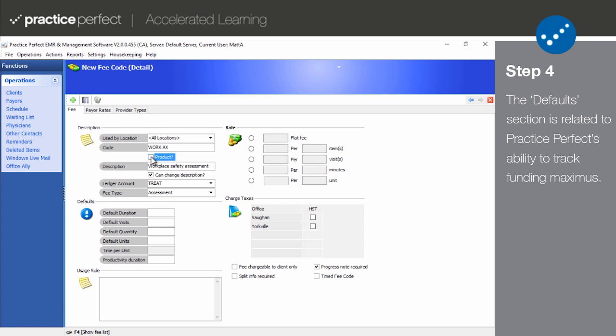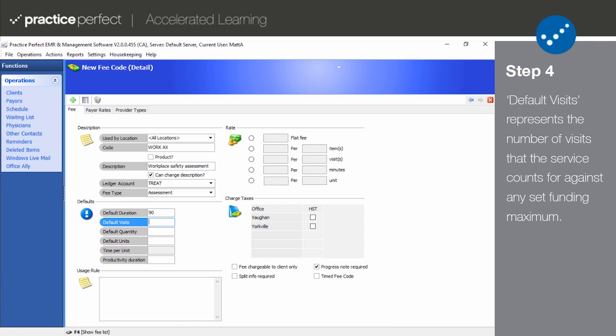Step 4. Once that is done, move on to the fields in the default section. The default section is directly related to Practice Perfect's ability to track funding maximums allotted to any given patient and calculate extended prices based on units, quantity, or time. The default duration is the amount of time that treatment being provided usually takes. Default visits represents the number of visits that the service counts for against any set funding maximum.